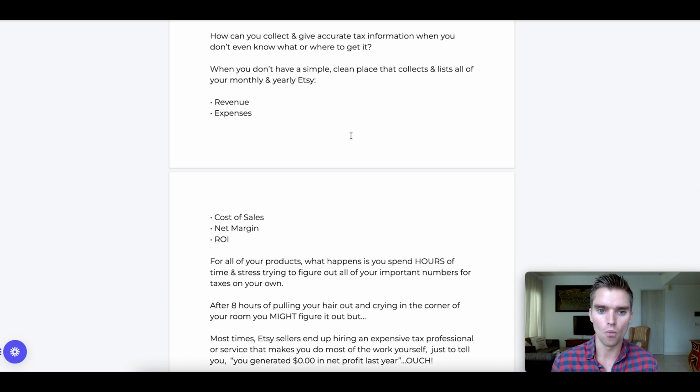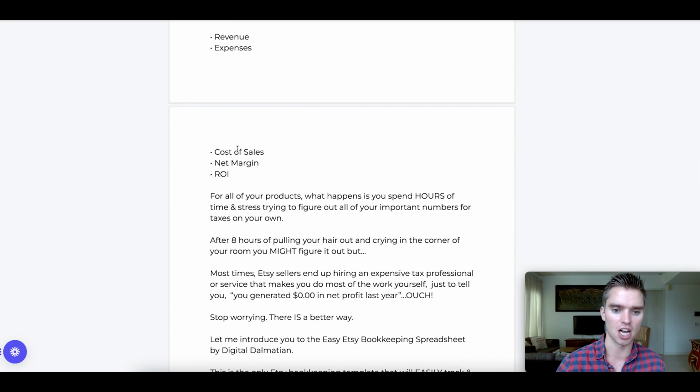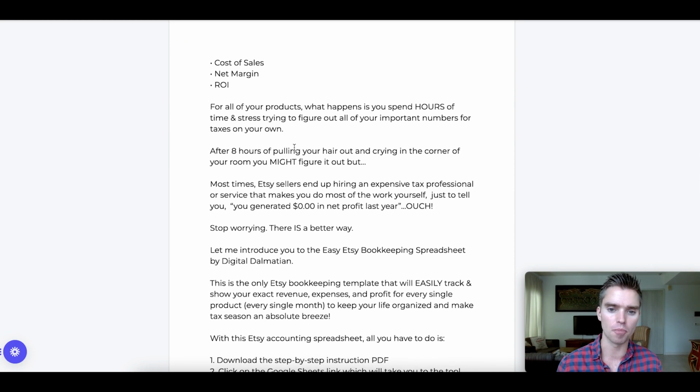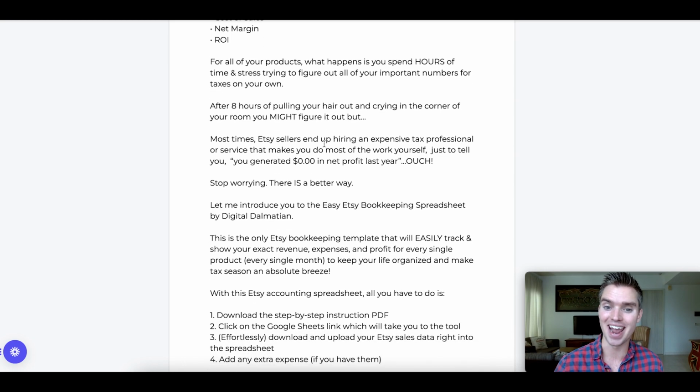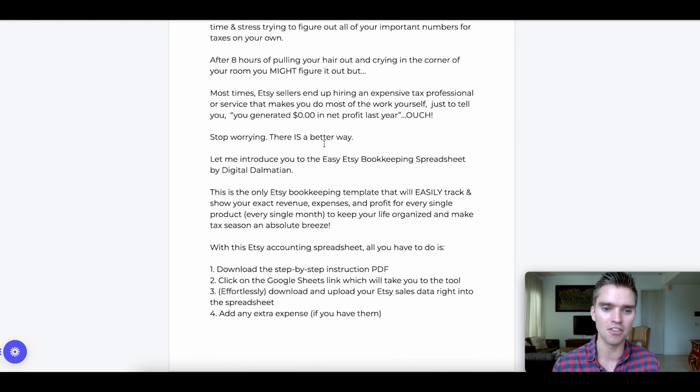So how can you collect and give accurate tax information when you don't even know what or where to get it? When you don't have a simple, clean place that collects and lists all of your monthly and yearly Etsy revenue, expenses, cost of sales, net margin, ROI, for all of your products, what happens is you spend hours of time and stress trying to figure out all of your important numbers for taxes on your own. After 8 hours of pulling out your hair and crying in the corner of your room, you might figure it out, but most times Etsy sellers end up hiring an expensive tax professional or service that makes you do most of the work yourself just to tell you you generated $0 net profit last year. Ouch, right?